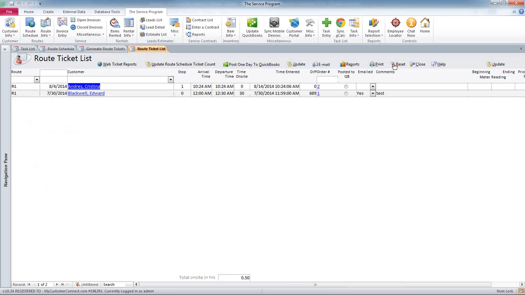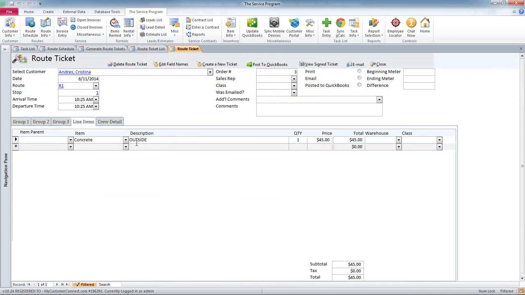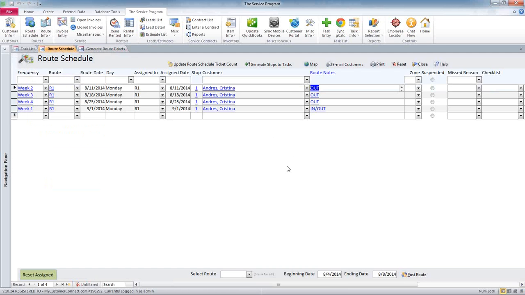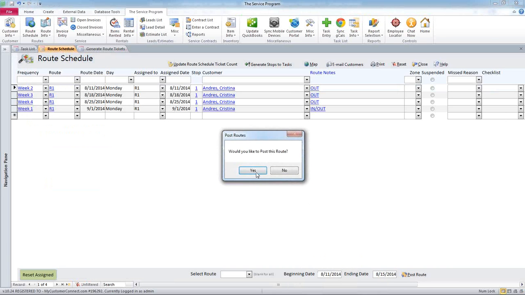Again, we could view the tickets just to check. Now we have 2 tickets for this customer, one dated the 4th, one for the 11th. If I look at the ticket by double-clicking this order number, I can see it should have just charged the outside for 45. Perfect. We're going to do the same thing for the rest of the month. I'm going to do it real quick, though. We're going to post the route for the following week.